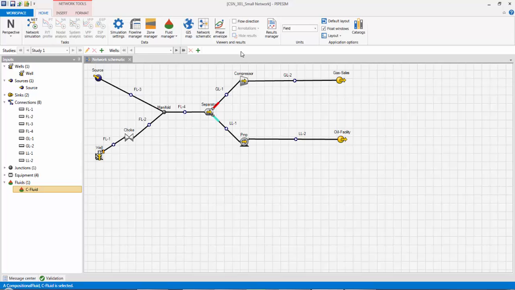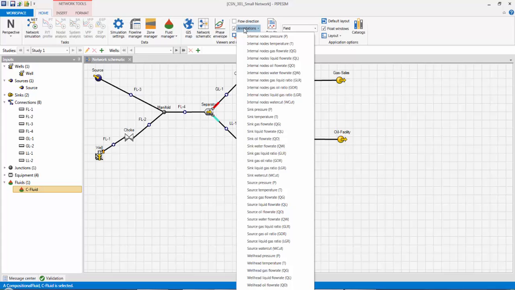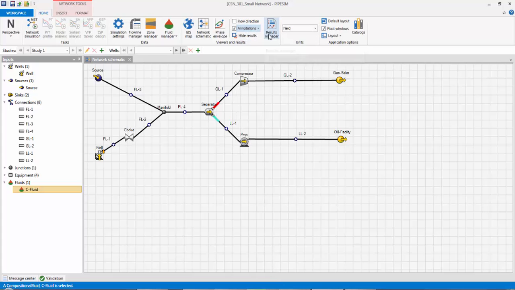Finally, after we've run our simulation and we wish to view results, there are various options for looking at the flow direction, as well as other annotations that we can display. And also there is a results manager that will show us a list of the various simulation runs that we've made and allow us to view and analyze the results.